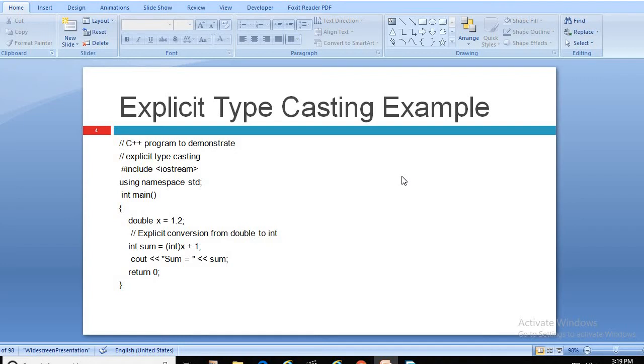Then we have the example of explicit typecasting. Here x is of the type double. It is very much similar to float, but its range is more than the float type. So x is assigned the value 1.2.